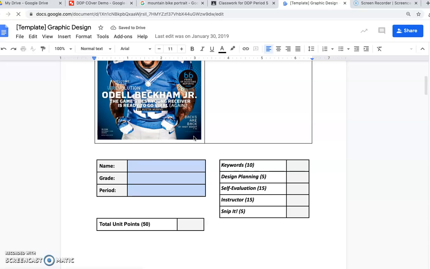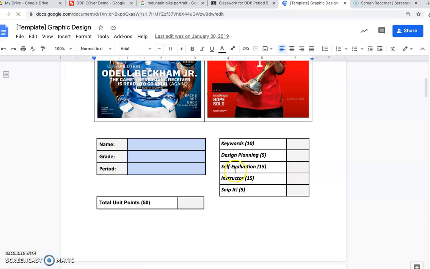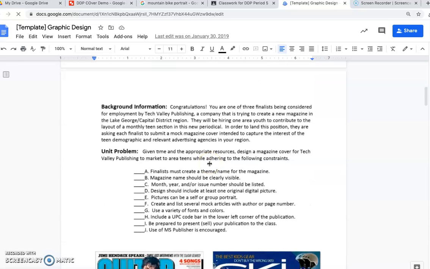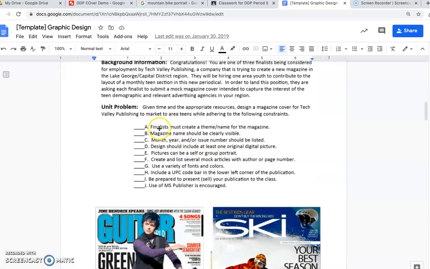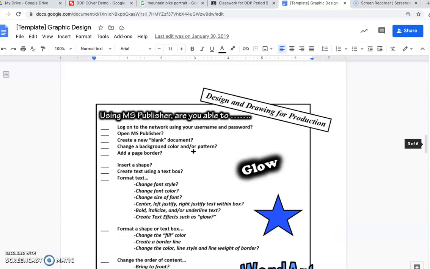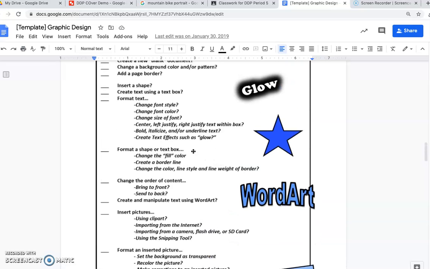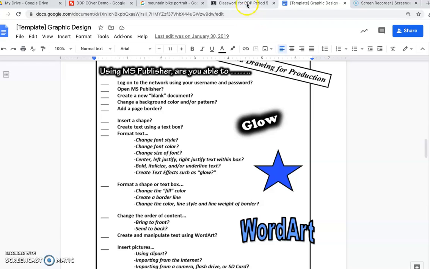examples, for example, as far as different covers that have been made in class, what you're responsible for as far as planning, what some of the criteria and constraints are as far as what you have to include. And then obviously you could go through and look at some of the skills we're trying to ask you to use or employ in your magazine cover.